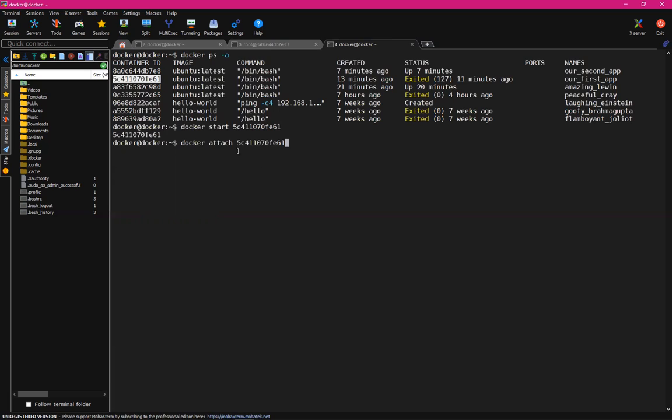I mean the container ID. You can choose to use the container ID, or you can also use the name that we created. In this case, instead of using the container ID, I'm going to be using the name we added, which is docker attach our first app. And you can see we have our shell back.